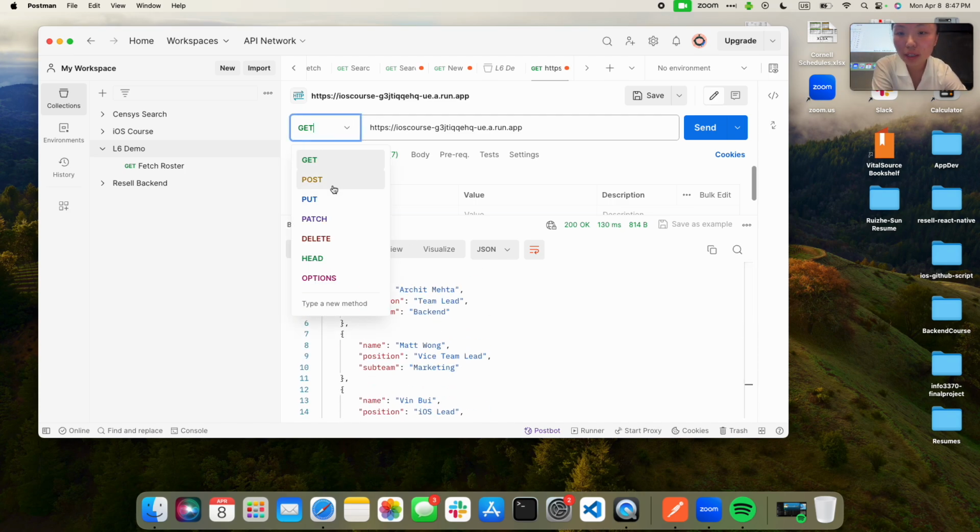But if we change this to a post request, did we go through post requests and get requests? It's just like the overview of them.